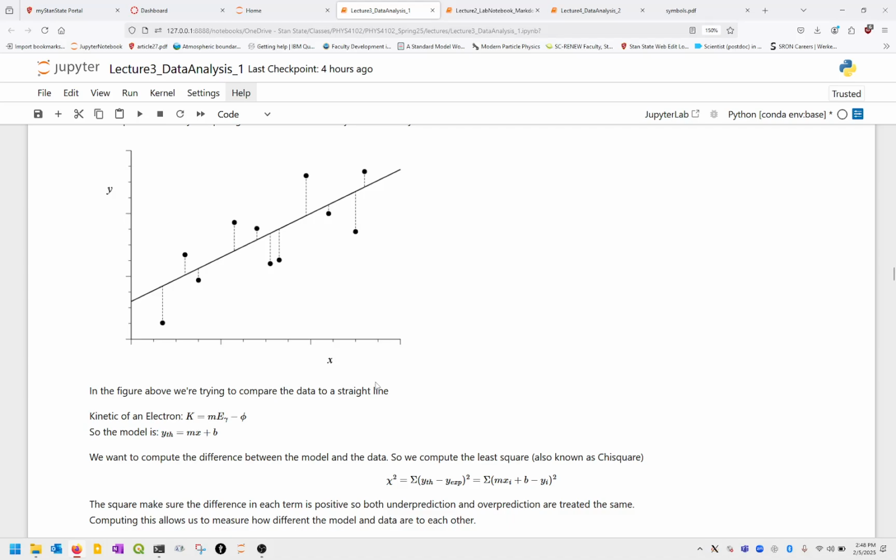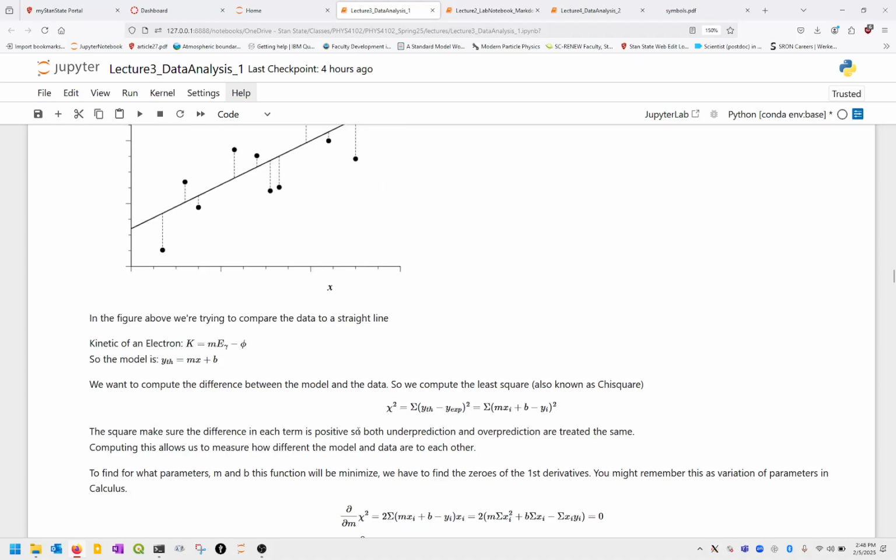You have a bunch of dots, right? And you can say, okay, how well does this line up to a straight line? The reason this will line up with a straight line is because the energy of the photon is connected to this x value, and the kinetic energy is connected to this. So kinetic energy is a function of the energy of the photon, okay? And this m is basically a conversion factor between the photon's energy and the kinetic energy.